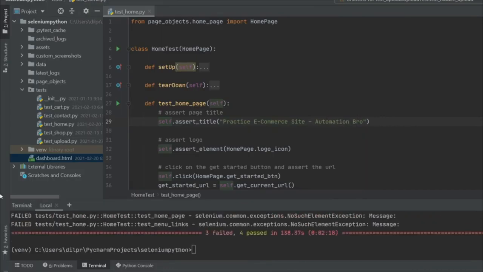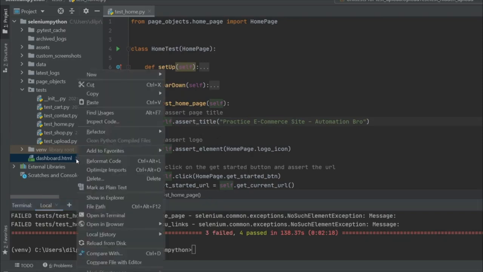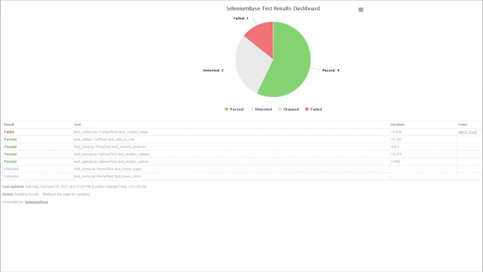Okay, so our test finished running, and as you can see, there are 3 failed and 4 passed. And these failed ones are on purpose, because I made sure that some of the tests will fail so that we can see that on our report. I'm going to go back to the dashboard report and see how the report looks this time. I'm going to once again do open in browser and then open in Chrome.